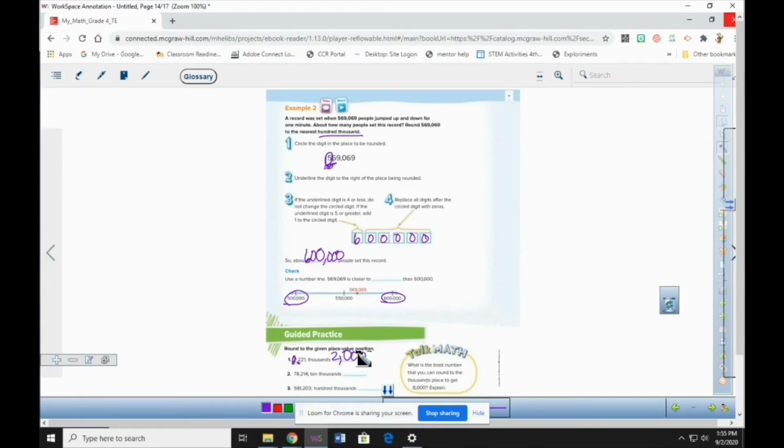Number 2, 78,214 to the 10,000s place. Circling the 10,000s place is a 7. So the 7 is what I'm going to change. Underlining what comes right after it, which is an 8. 8 is 5 or bigger. I'm going to round up. So instead of a 7, I'm going to put an 8. Then I'm going to count the digits after it and put that many zeros. 1, 2, 3, 4. 80,000.